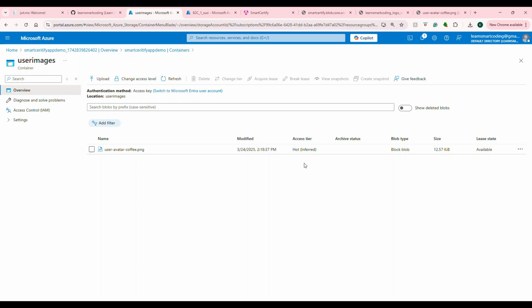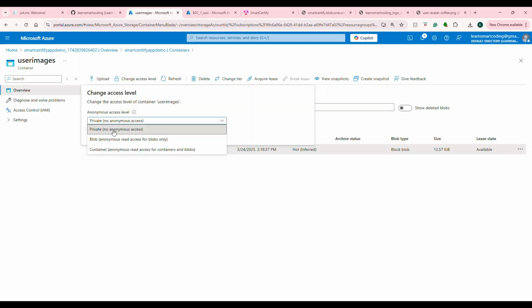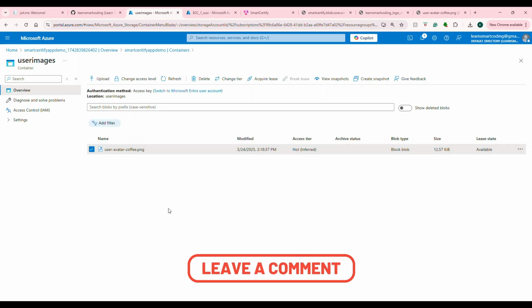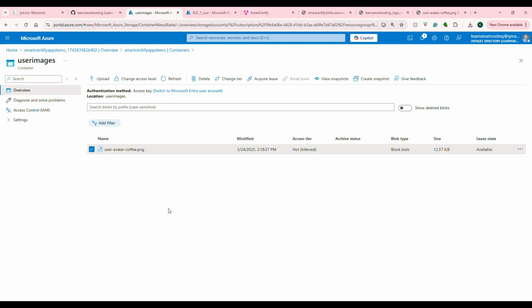For example, we were able to store the images in private and public based on the access level. Let's say you wanted to change the access level. You can come inside this, select this and click on change access level. You can change from private to public. That is also possible, but our use case is how we can protect the images using the private containers, and how we can put some images into the public containers where everybody can access it.